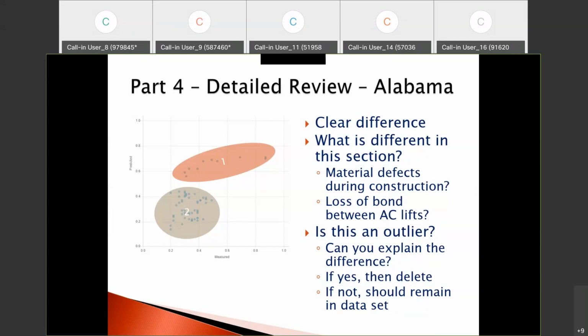So what is the difference in this section? Was there any material defect during construction? You want to go look at your records to see what was documented. Was there a loss of bond between the AC lifts, or any other construction-related issues, or a number of other factors that could affect that particular section? Now the question is, is that an outlier? It's only an outlier if you can explain the difference. If you know why it is performing the way it is, then you can delete this section. Otherwise, it should remain in the data set.